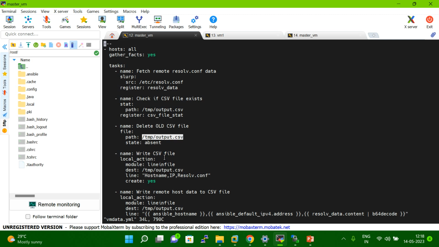Now I'm writing the CSV file. I used the local_action module with lineinfile. Basically, lineinfile helps when we want to add, remove, or modify anything in a single line in a file. For the destination, I'm giving /tmp/output.csv. I am using /tmp, but you can use your own path location where you want to generate that file.